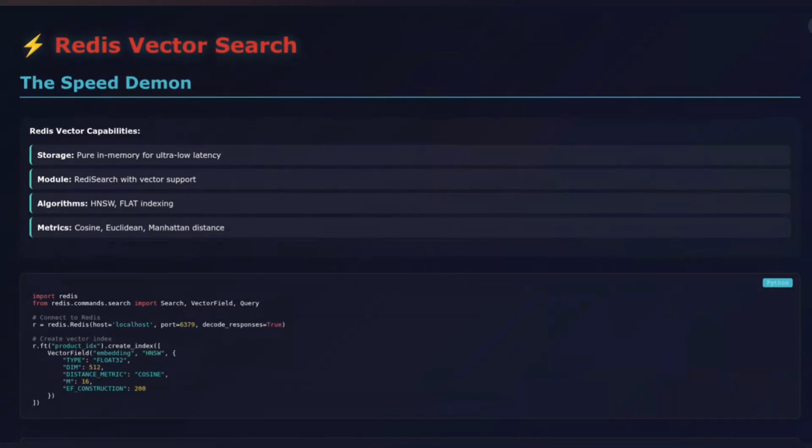Now, let's talk about the speed champion, Redis. Redis has always been about extreme performance, and their vector search capabilities are no different. We're talking sub-millisecond response times. What makes Redis special? Pure in-memory storage for lightning-fast access.